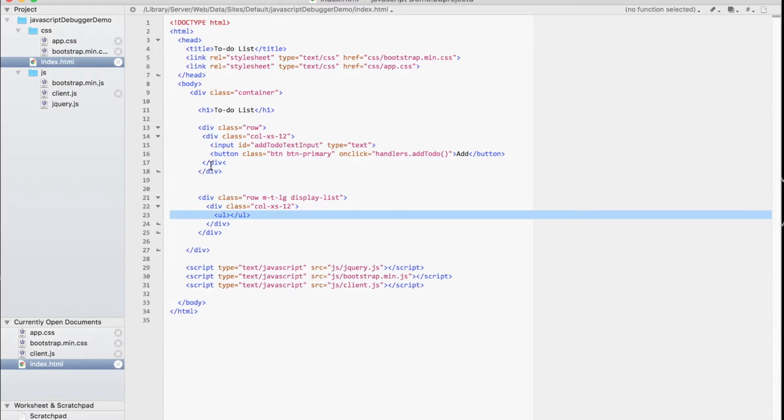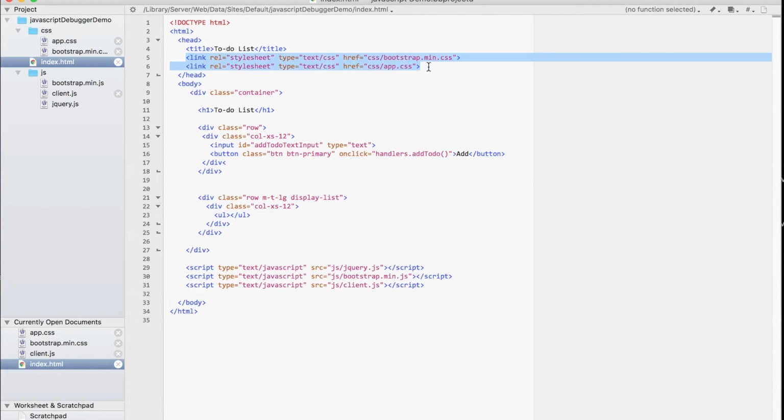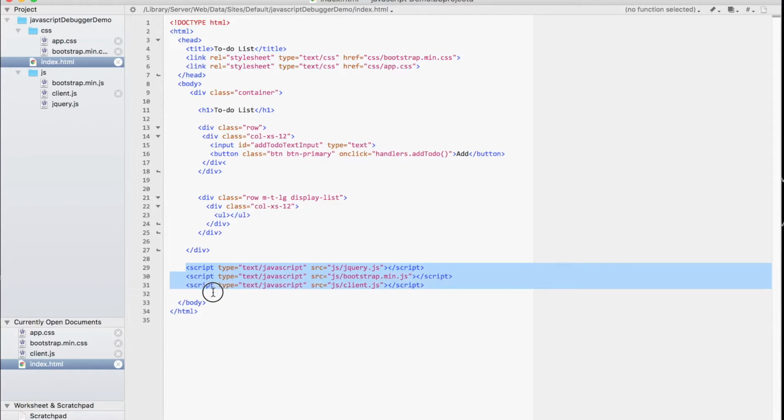Here is the index.html, which has all the HTML code, and it's a very simple page. On top here, I have highlighted the associated CSS files that are linked. I've also linked the JavaScript files here, and this is the client.js that gets linked here.